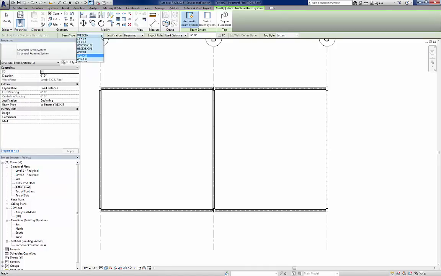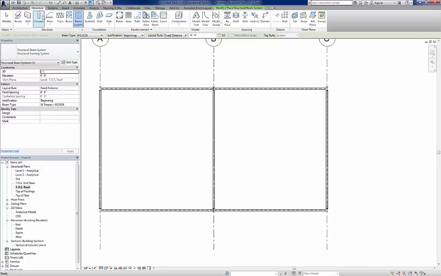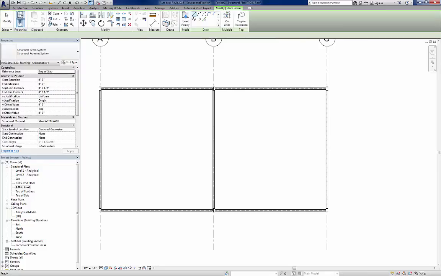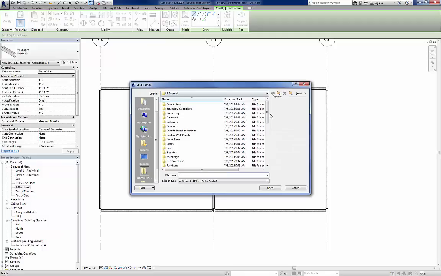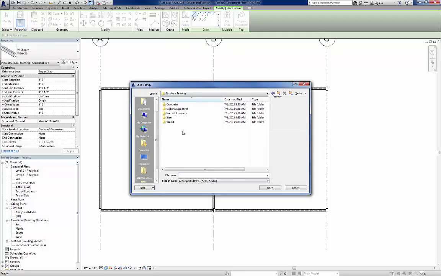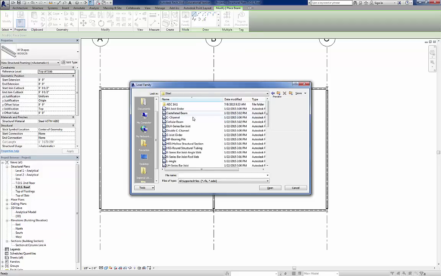And in my beam type, I need to look for, do I have the right one? No, I do not. So under structure, I'm going to click on beam. I'm going to go to load family, go down to the bottom to structural, and we're going to look for structural framing, steel.